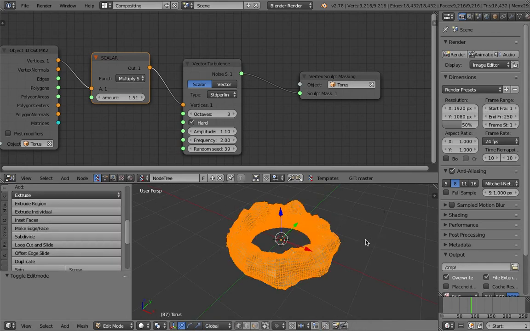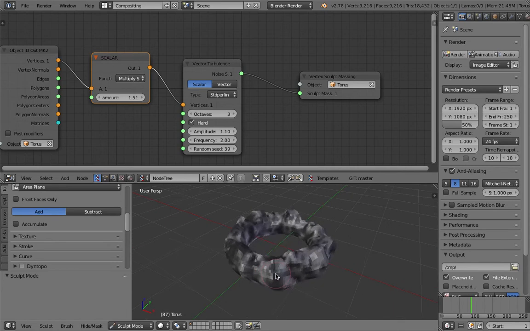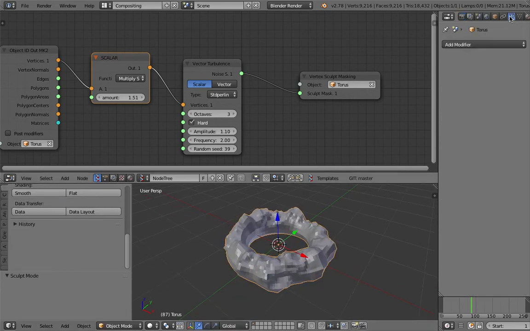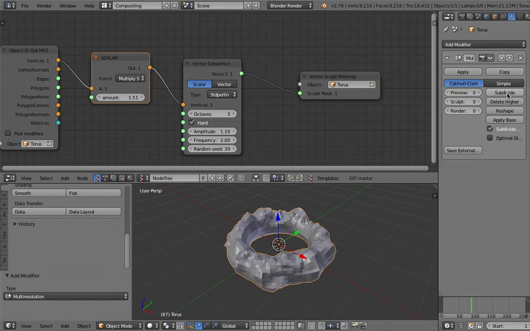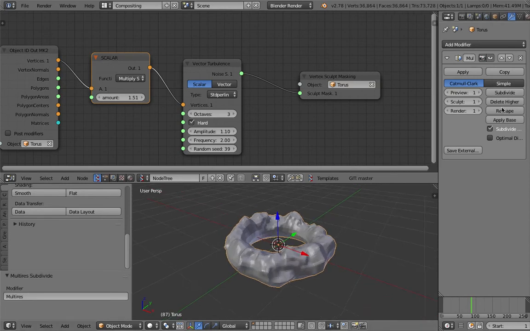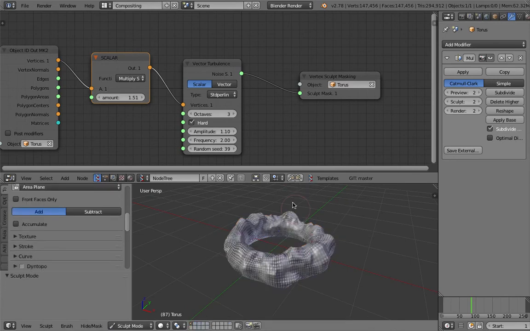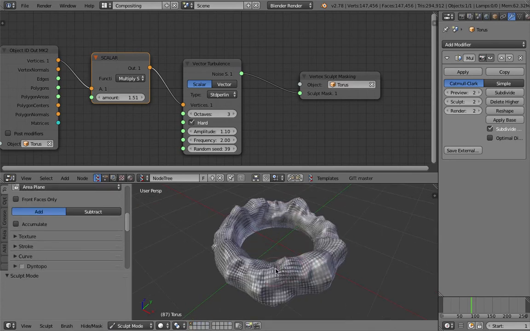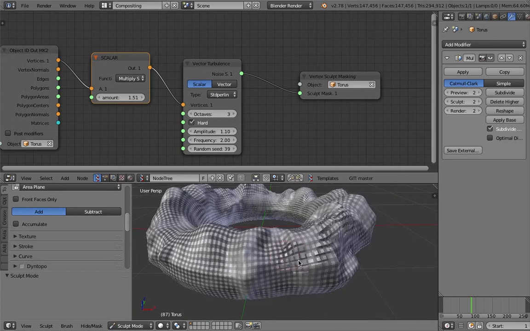Go back to Sculpt. I haven't used this. I think we can use multi-resolution and really subdivide it really hard. One more time. And that's actually very, very hard. Now if we go to sculpt mode, now that's actually kind of interesting.